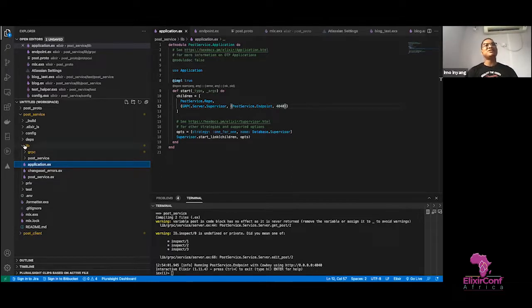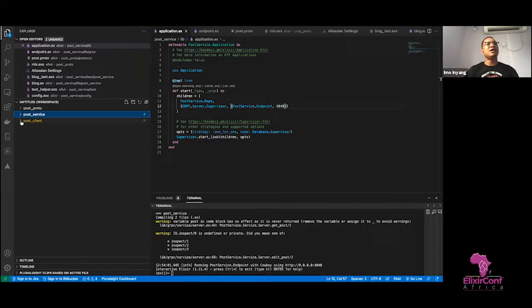The next thing is for us to test and see how we can make calls to the gRPC server and get a response back. And for us to do that, I created a new Elixir application. At this time, we're calling it post client. This could be anything. Let's assume your service provided statistics. For instance, you have an endpoint that can allow somebody to get the total number of posts that have been made by a particular person.